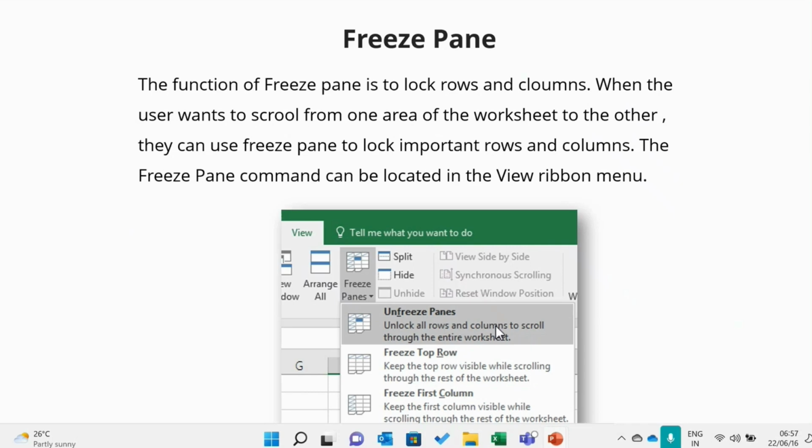And freeze pane can be used both on the columns and rows. So let's understand what freeze pane is and how to use it. The function of freeze pane is to lock rows and columns. When the user wants to scroll from one area of the worksheet to the other, they can use freeze pane to lock important rows and columns. The freeze pane command can be located in the View ribbon menu.